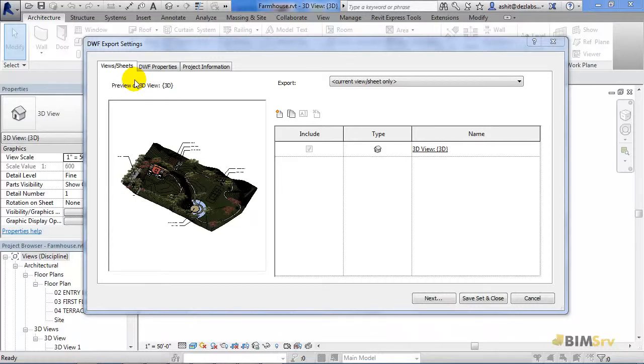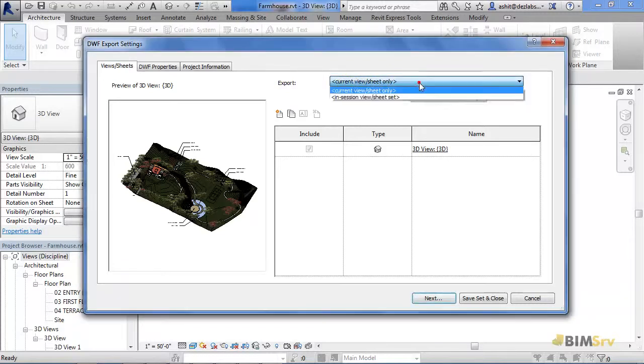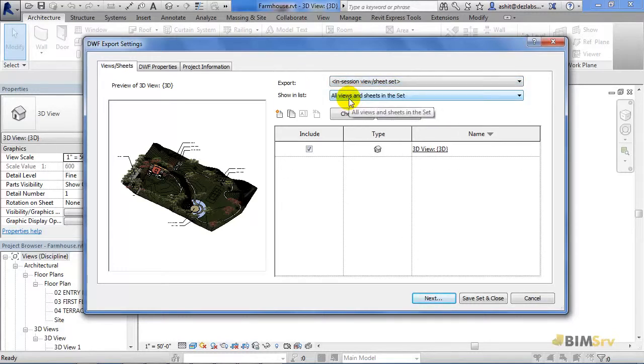Here in the DWF export settings, we have three tabs: Views or Sheets, DWF Properties, and Project Information. Views or Sheets is open by default and gives us the preview of the 3D view which is currently open in Revit. Here the export is in current view or sheet only. Let's change it to in session view or sheet set. And as I do this, another drop down menu, Show in List, appears.